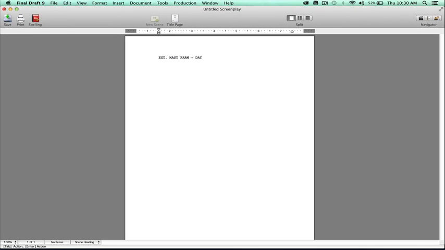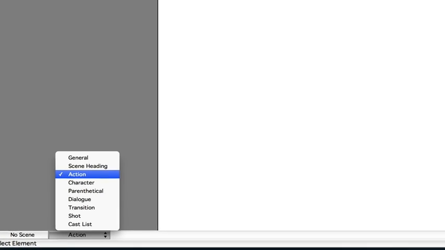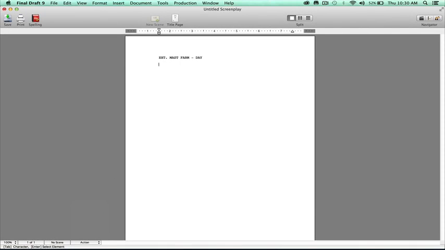After the scene heading, the script calls for an action line. To write this line, I just press Enter. I know I'm in the action line element by looking at the menu in the status bar. And there is a scene from Farmland with a perfectly formatted scene heading and action line.